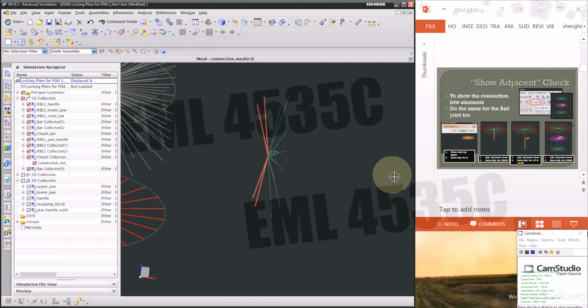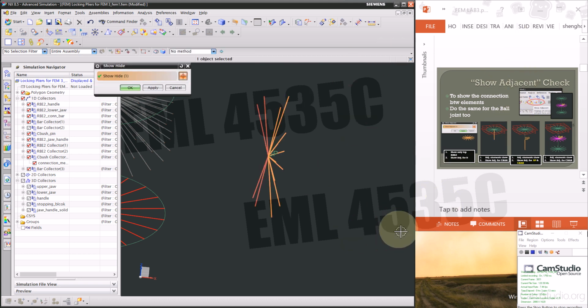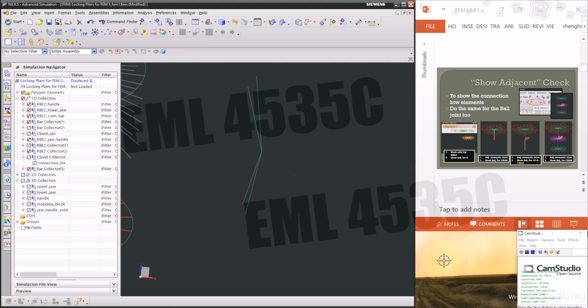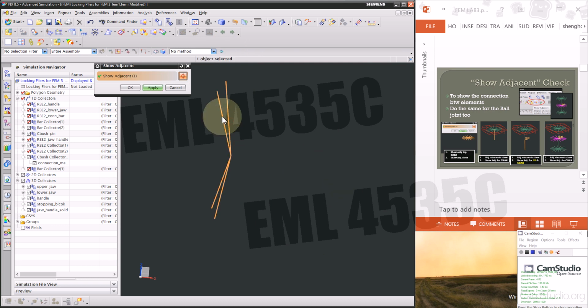Okay, between two spiders there is a C bush. So I'm going to hide the C bush. I'm going to do Control B. I need to pick this SP as well, or simply uncheck the C bush collectors. Okay, so I have one side of the spiders on the screen. Now I'll do a show adjacent for the spider.